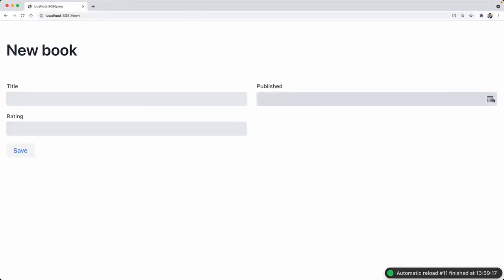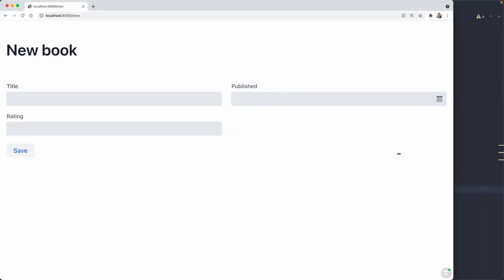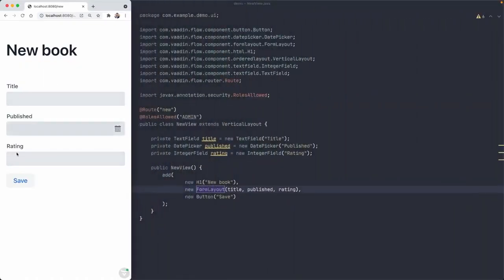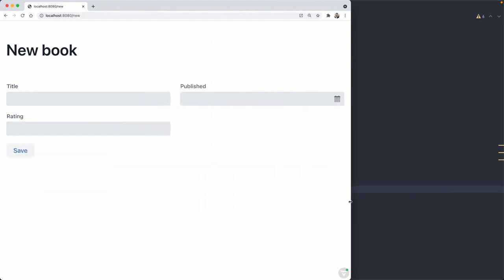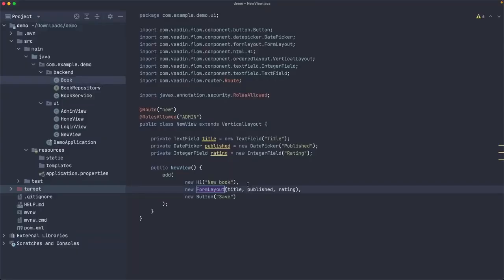This is a date picker, and the cool thing about the form layout is that it's responsive. So for example, if I make this window narrow, you see how it changes. So this maybe would be how the application would be presented in a mobile device. And you can configure the number of columns here. It's called steps or responsive steps, and several other things in this form layout if you want.